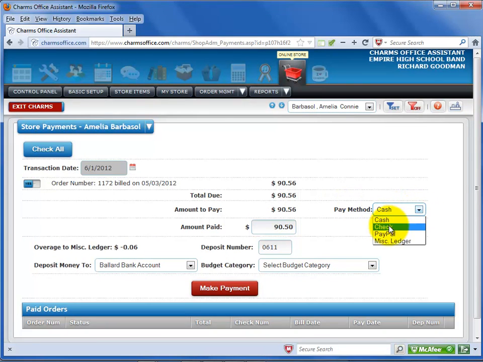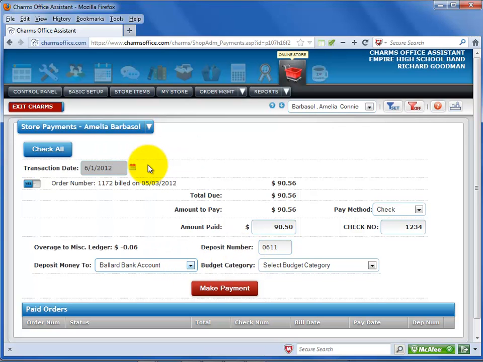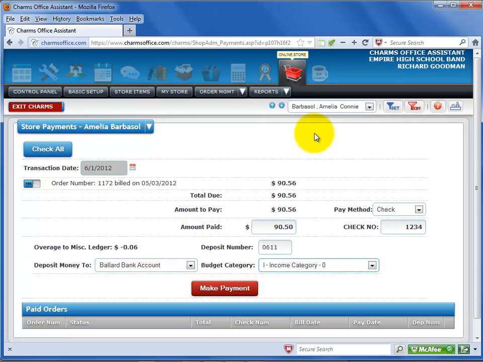Select the method of payment. If you select check, enter the check number. The rest of the transaction is just like any other member-related money transaction in Charms. Enter a deposit number. Select a bank ledger from the drop-down list. If you are using budgets, select the appropriate category from the drop-down list. Select Make Payment to enter the transaction.